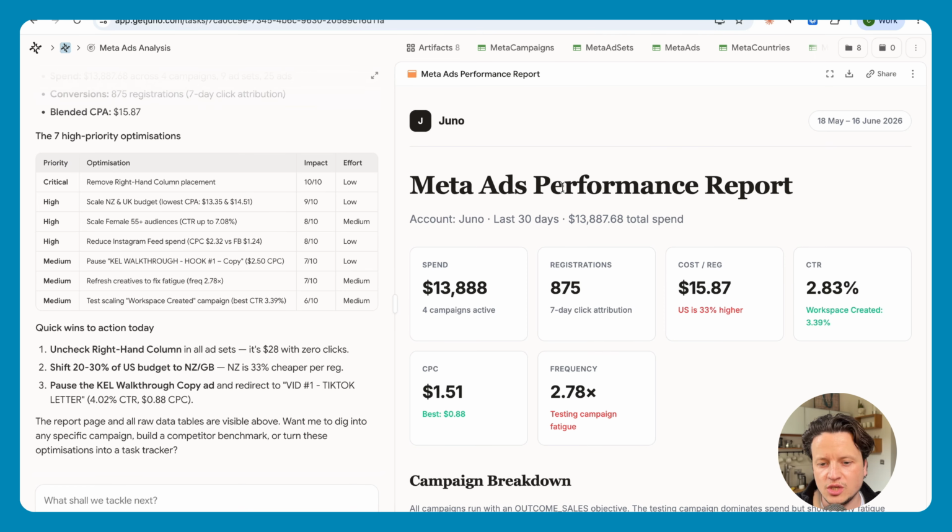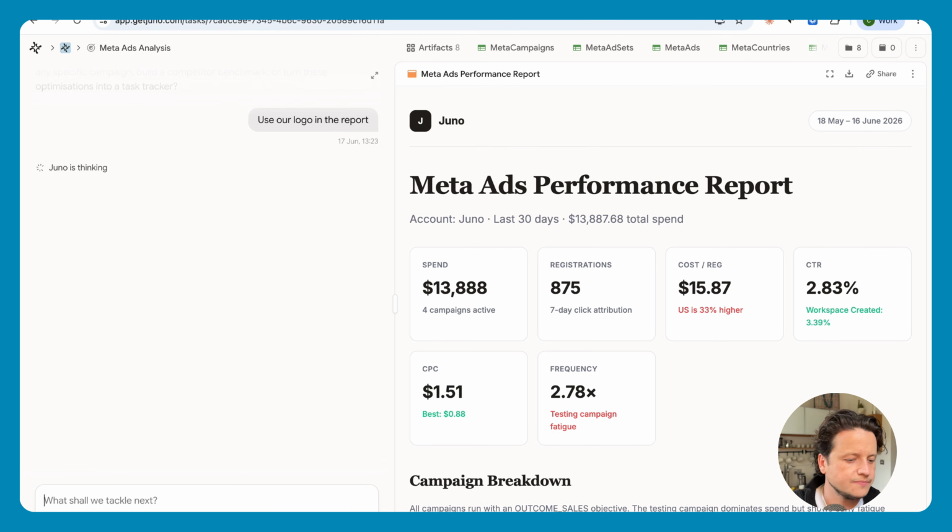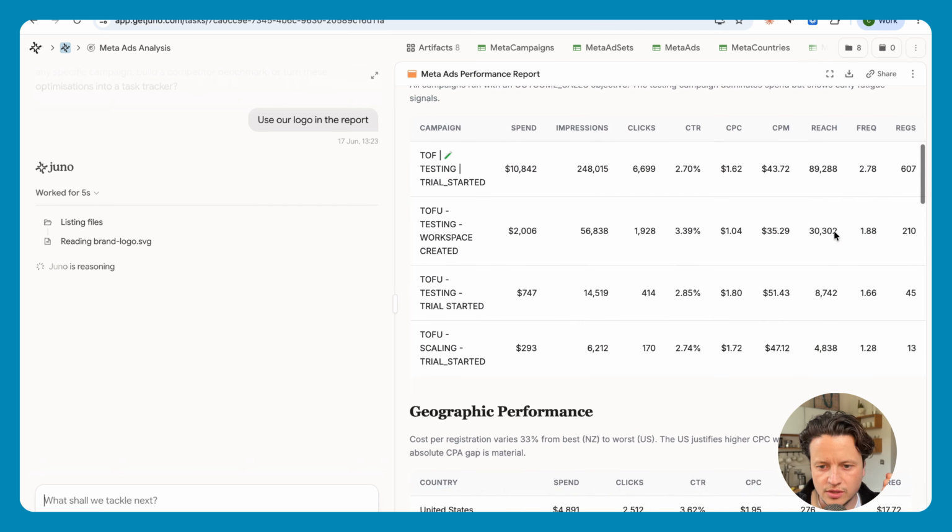If you're an agency and you're creating these reports, it can be a great way to share context with your clients. In this example, it actually forgot to use our logo. So I can just say to it, use our logo in the report, and Juno's going to go ahead and search around its computer. We can see it's found our brand logo, and we'll just let it do its thing.